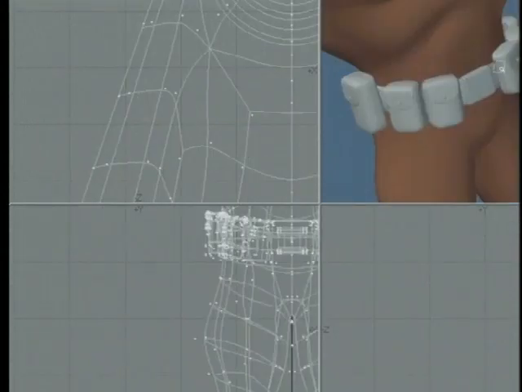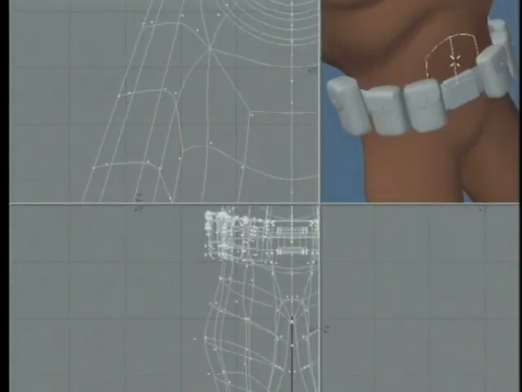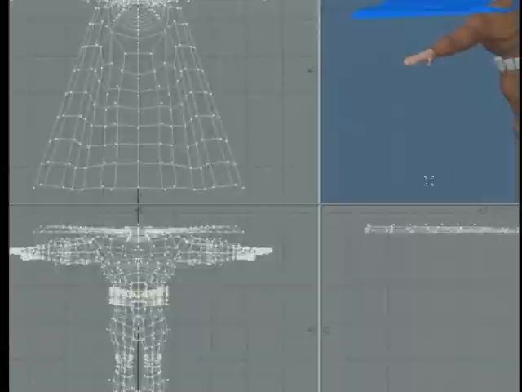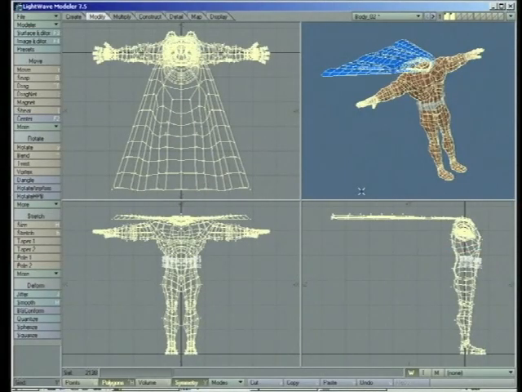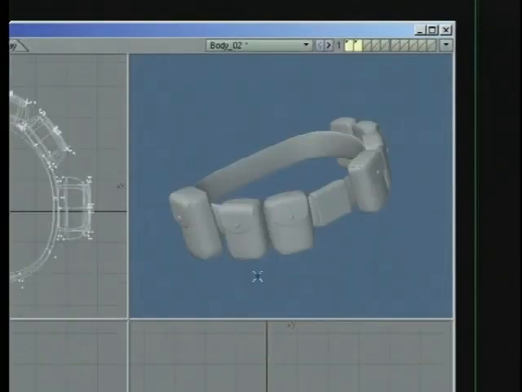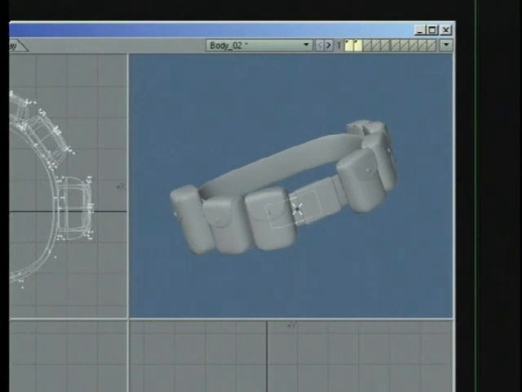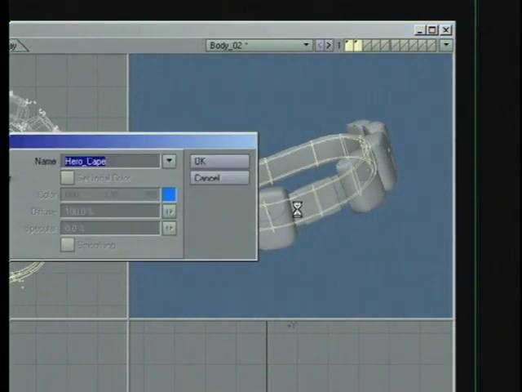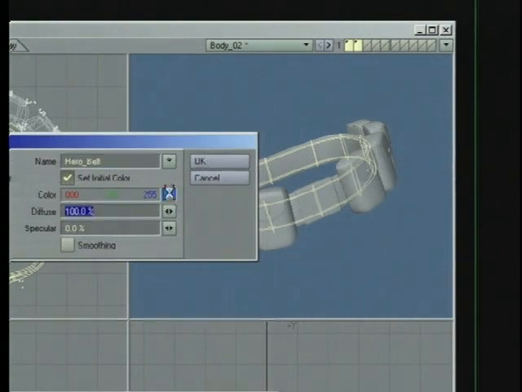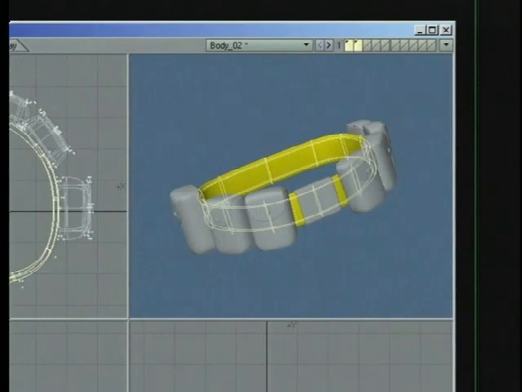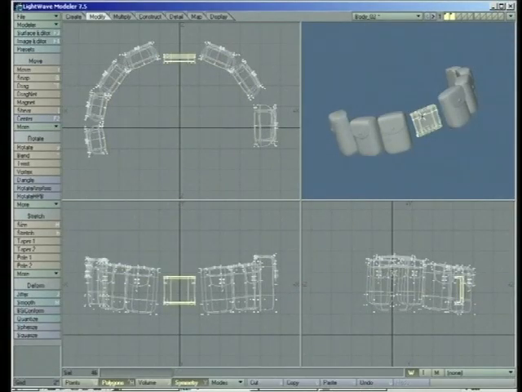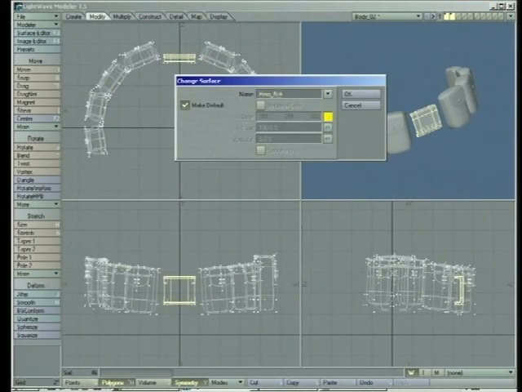Okay, let's go into his belt here. Let's go ahead and let's hide all this stuff here. Let's grab his belt. Classic superhero yellow belt will do. And let's hide that. Hero buckle.